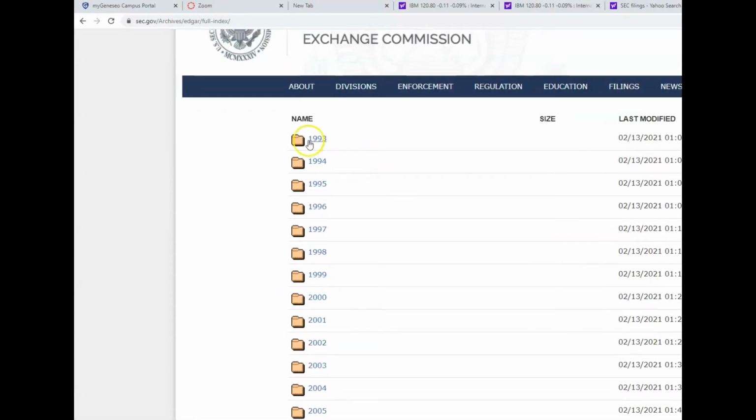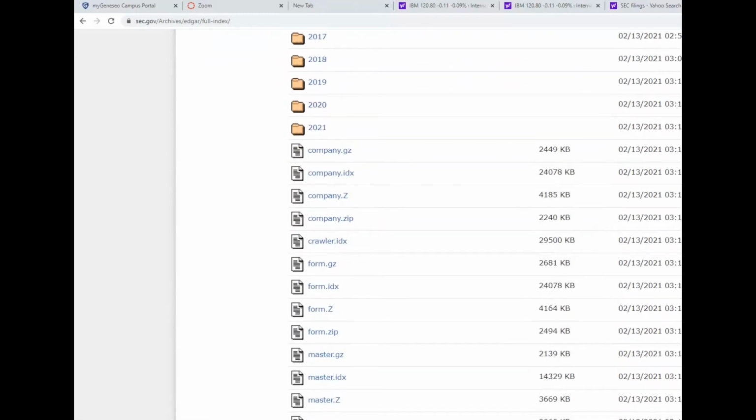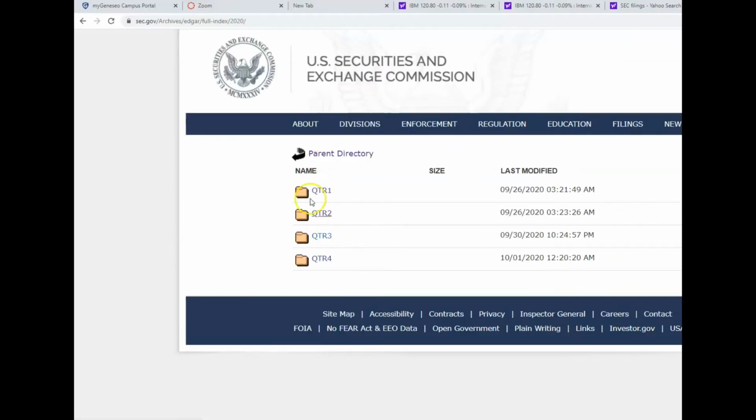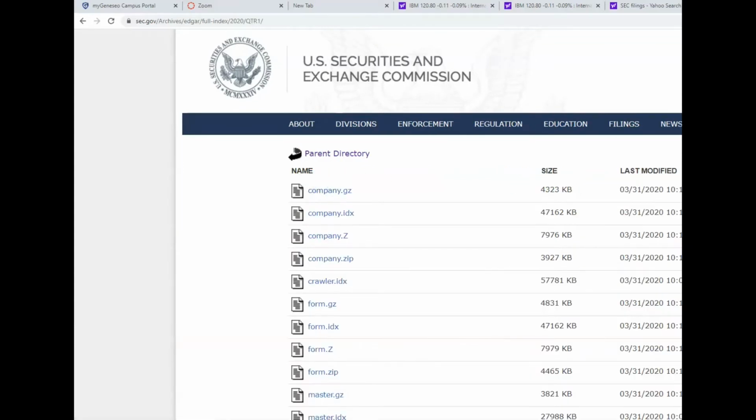From here, it covers 1993 up to 2021, including the latest filings, which is the so-called daily. Because now is February, we just click 2020. Let's look at the first quarter. We have all kinds of files, GZ and zip files. Usually this is a text file; IDX is actually a text file. So let's download the one text file.